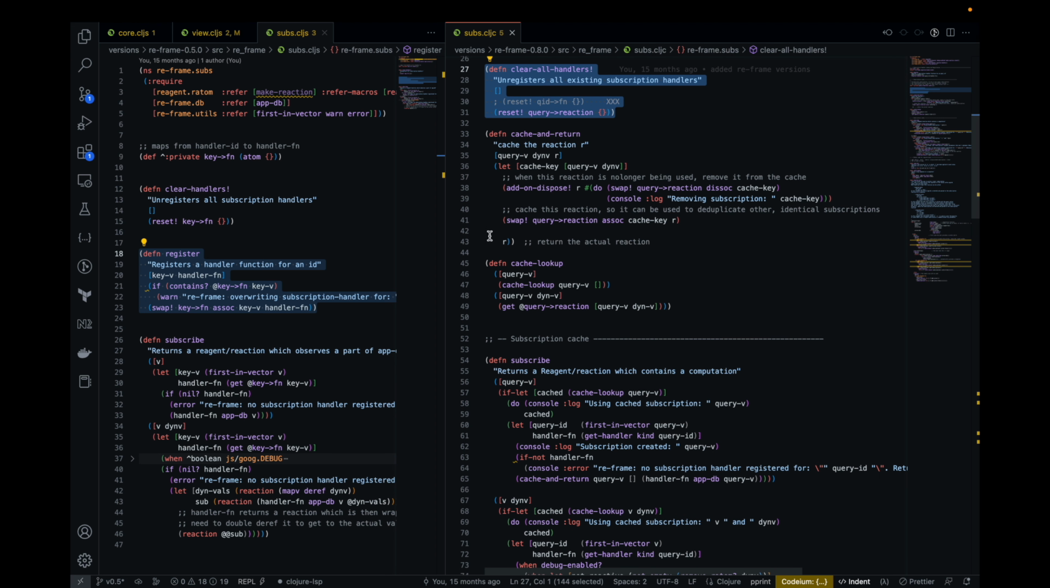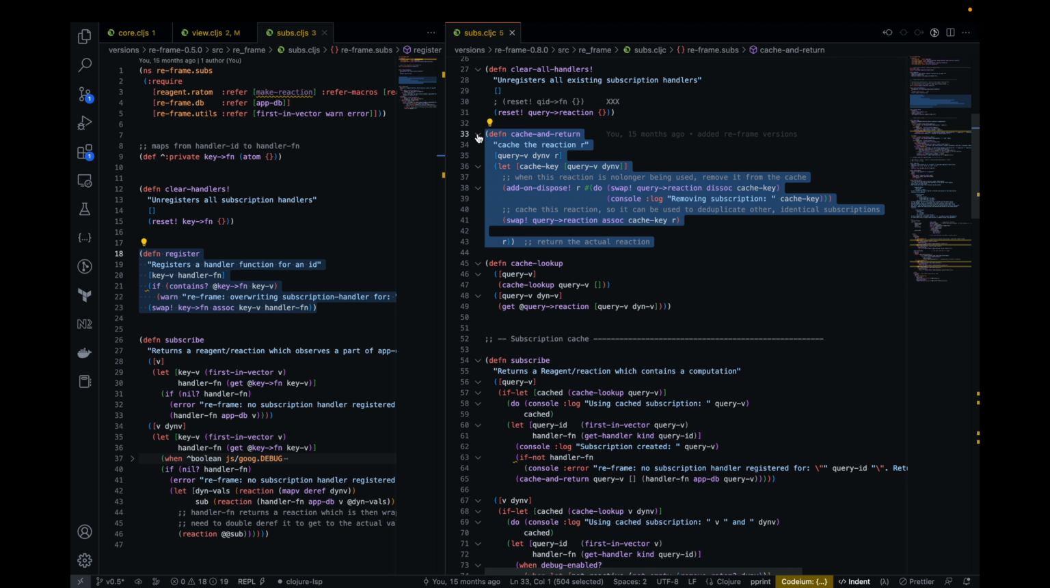Oh, and here's the interesting part: cache and return. So this function is responsible for caching the subscription function. Now, what are the implications of that? If you remember in version 0.2, you could not call subscription functions inside the body of the component because it would create a new one every single time the function re-renders. But with this caching mechanism, now you can do that, and that was a big thing, because now you don't have to write form-2 components if you want to use re-frame subscriptions. So it was a nice developer experience improvement.